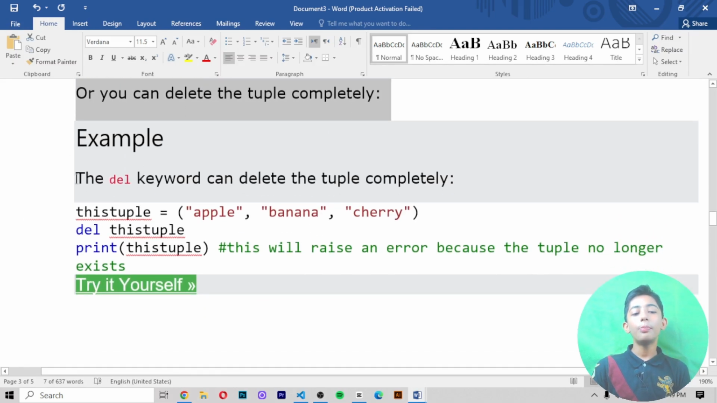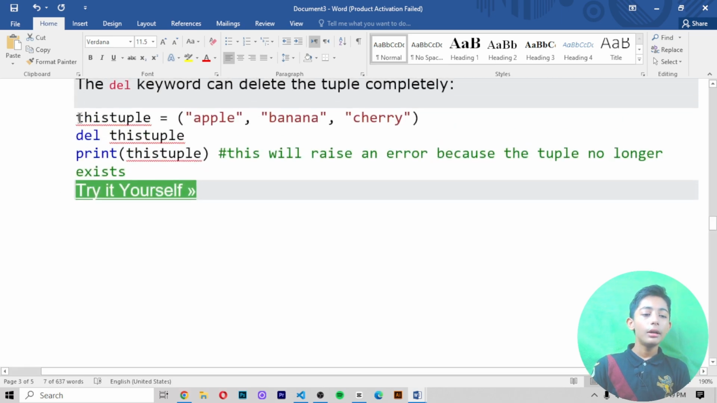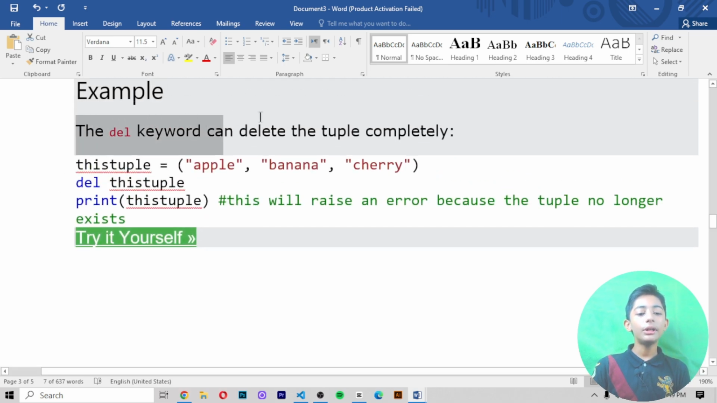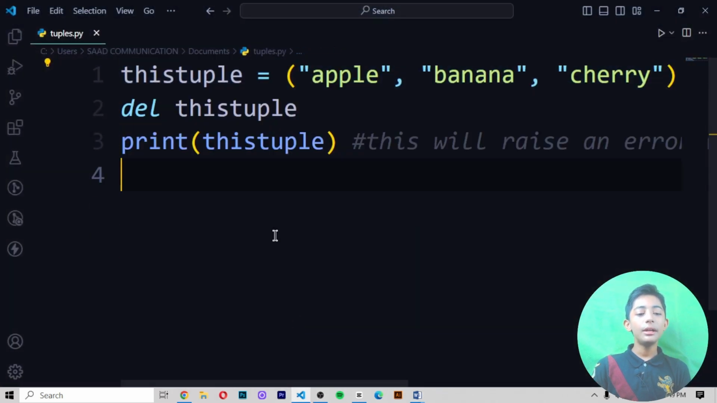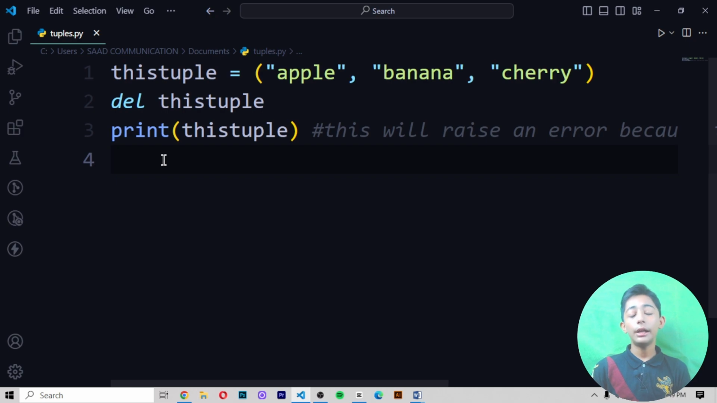Now, or you can delete the tuple completely. If you delete the tuple completely, let me tell you how. The del keyword can delete the tuple completely. In this example, let me show you how. Let me save it and run it. Sorry, let me paste this code.